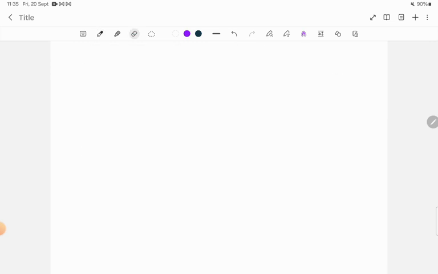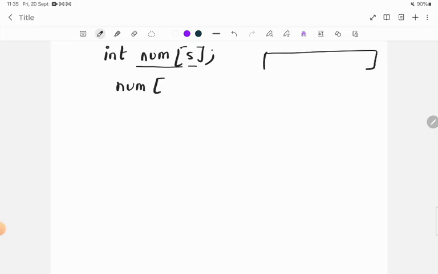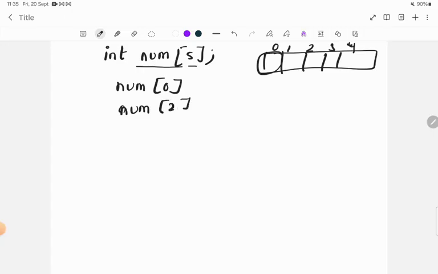Talking about how it is declared, we always start with the data type of the array, then the name of the array, and the size of the array with a semicolon. For example, I am declaring an array named num. If it is an array of 5 elements, the indexes are 0 1 2 3 4, going till 4. If you want to access the first element, you can access it by using the index num[0]. If you want to access the third element, you can use the index num[2]. So this is how an array works.